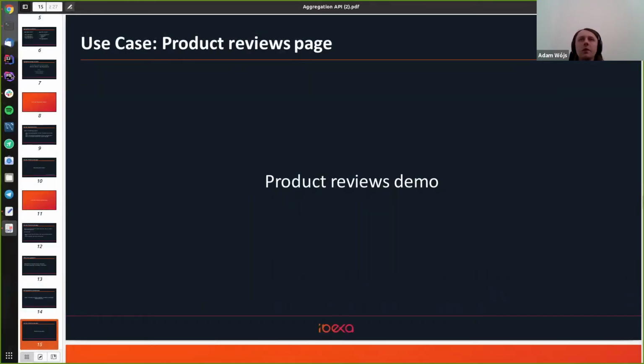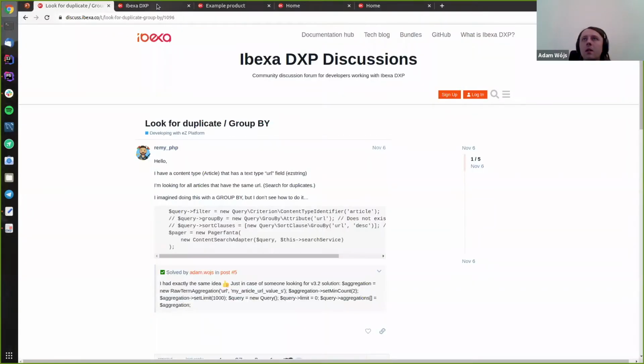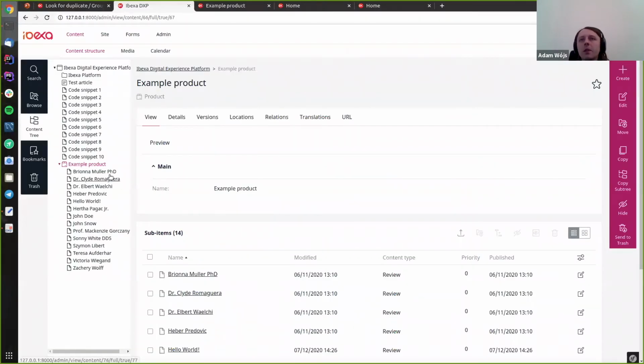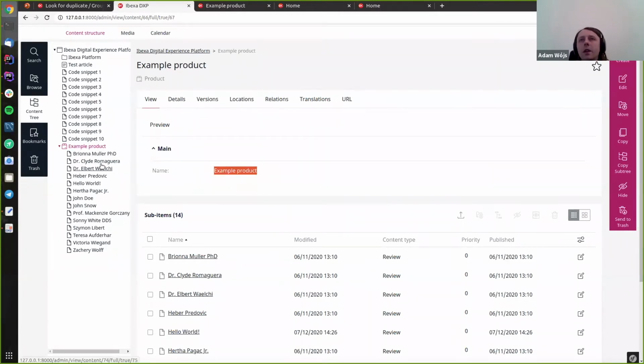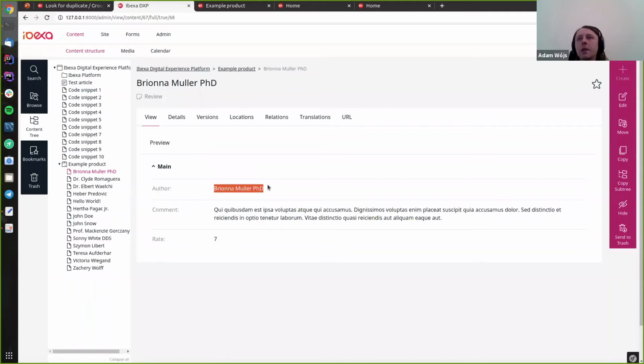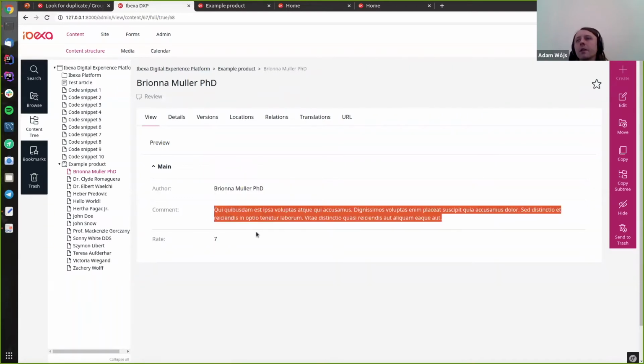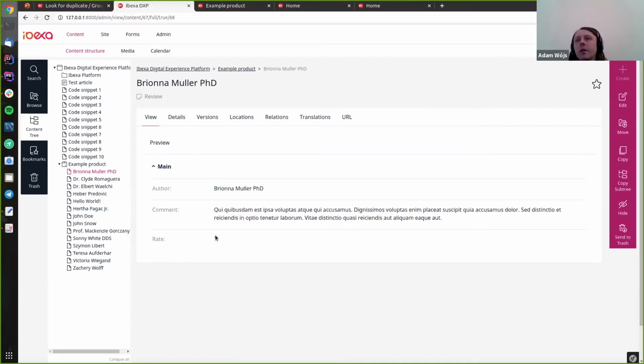I will show you this and how I actually built this. That's what I mentioned on our assumption slide. We have some very basic product content type. In our case, it's only the name. And under its location, I've placed some randomly generated reviews, which basically contain the author field, some comment, and the rate, which is an integer number.